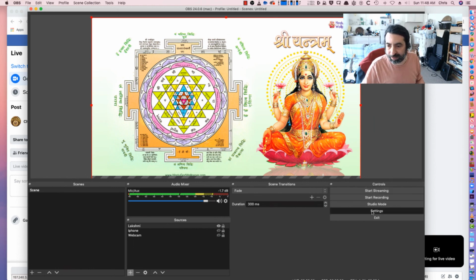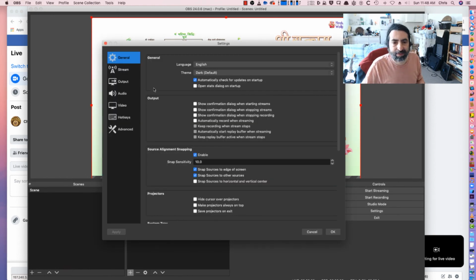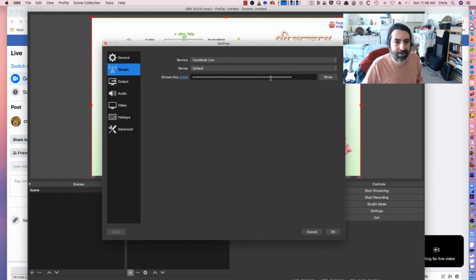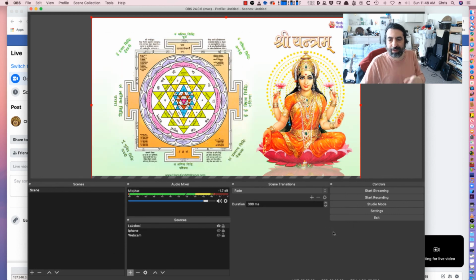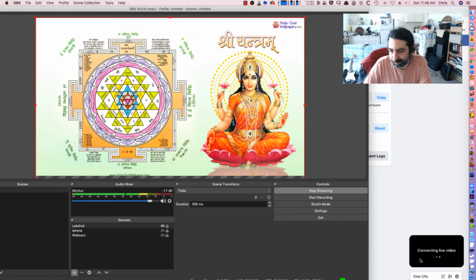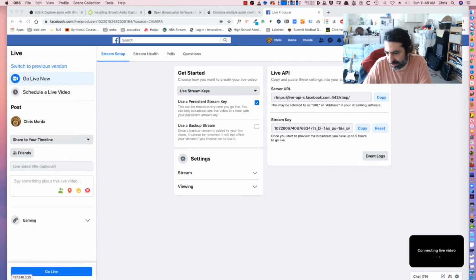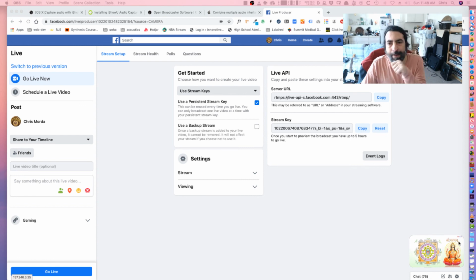And so the other thing I need to do here then is go to settings, go to stream. I think this is already in there, but I'll just repaste it. Hit OK. So now I'm ready to stream, right? So I'm going to hit start streaming. And this should change. Did you see how it changed now to connecting live video? And so basically now, there we go, I'm ready to go. It's got my screenshot on there.